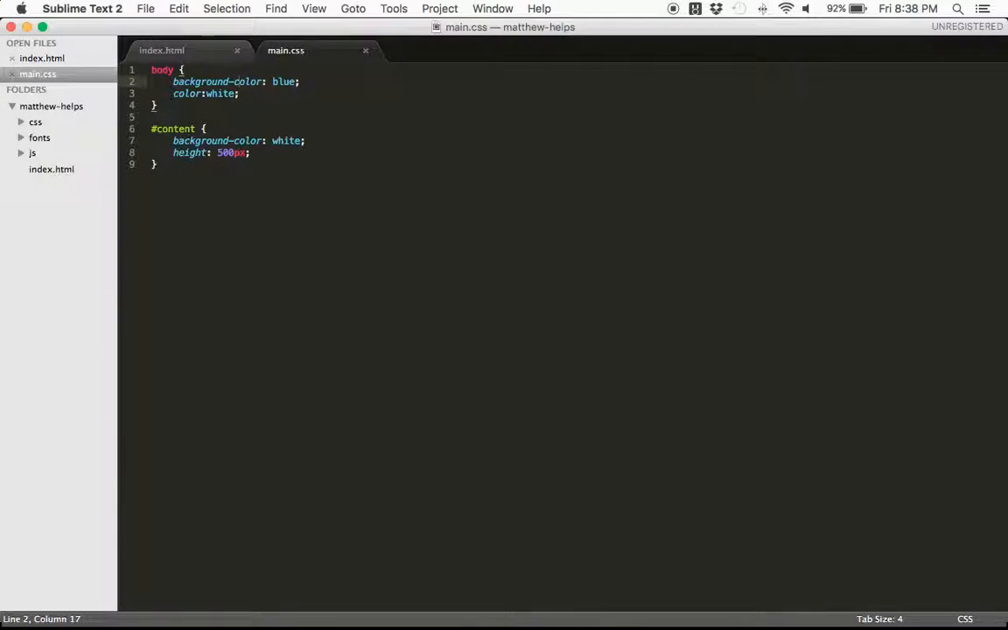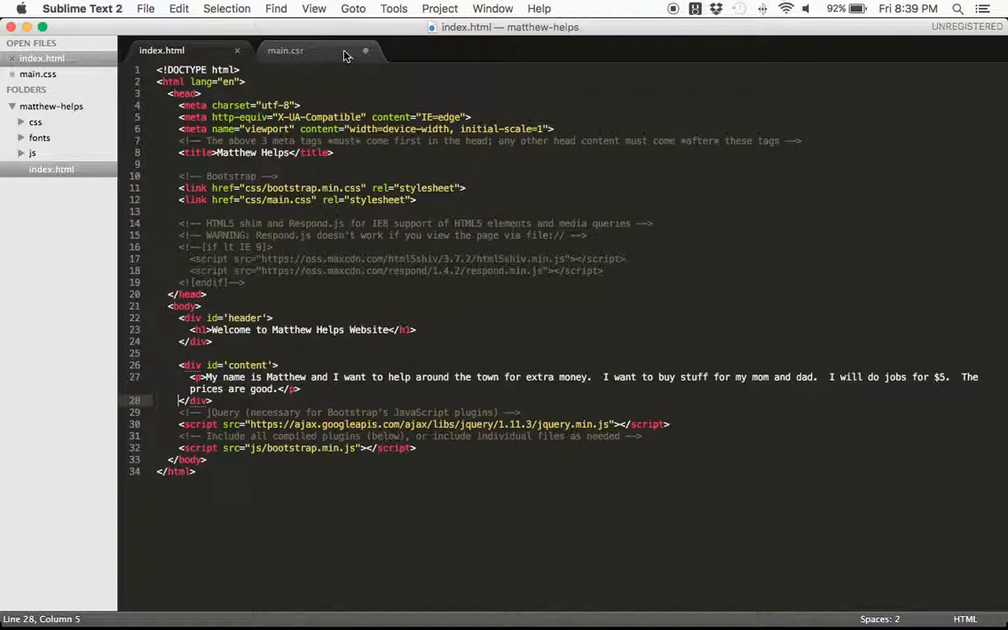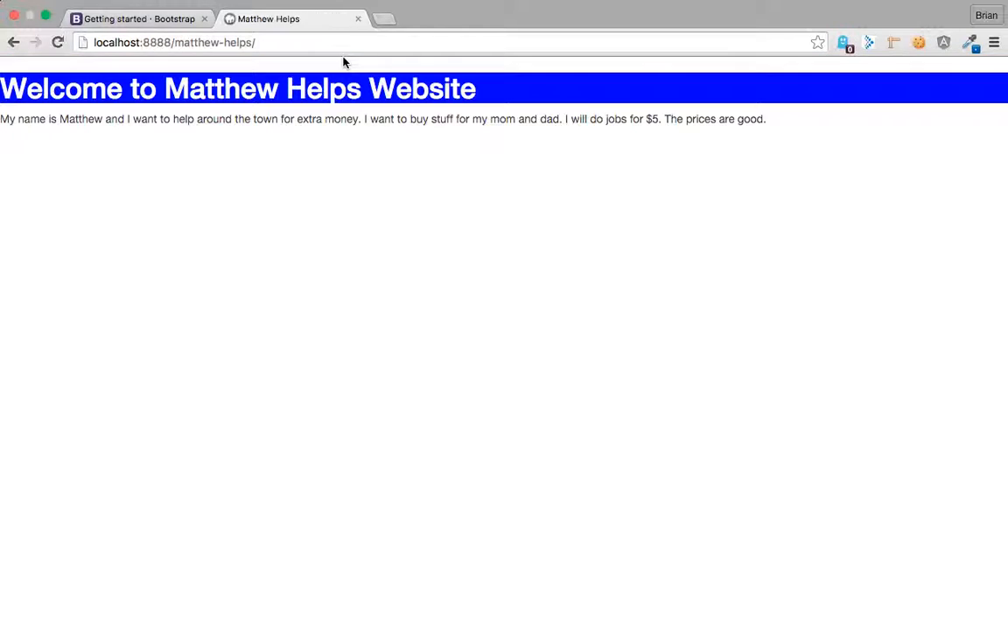Oh, you forgot something. Well, we don't want to choose the whole body, because then with cascading style sheets, everything takes that color. So let's just do it to the header. Is that what we called that ID? Yeah, we called it header. Let's save that. It works.